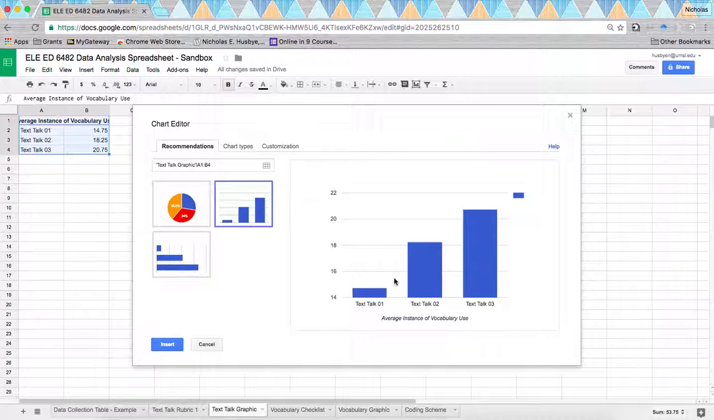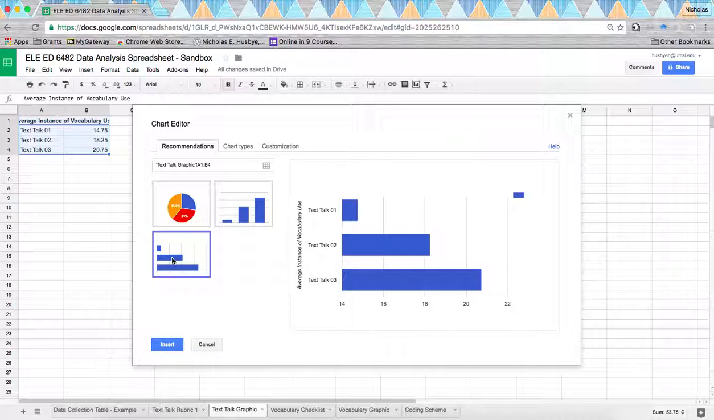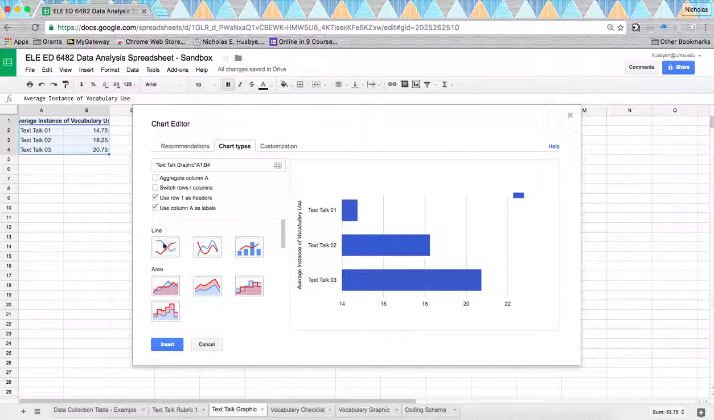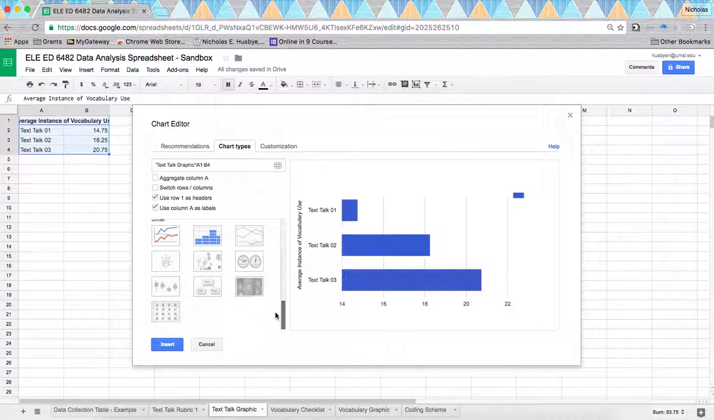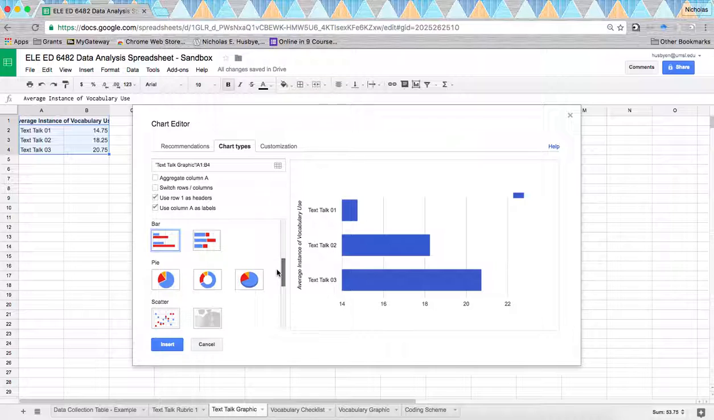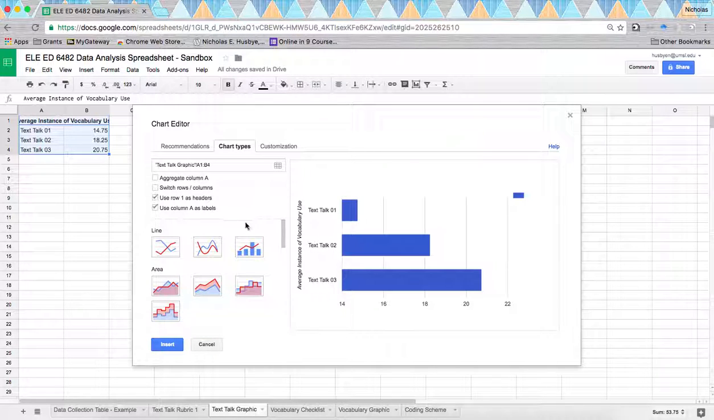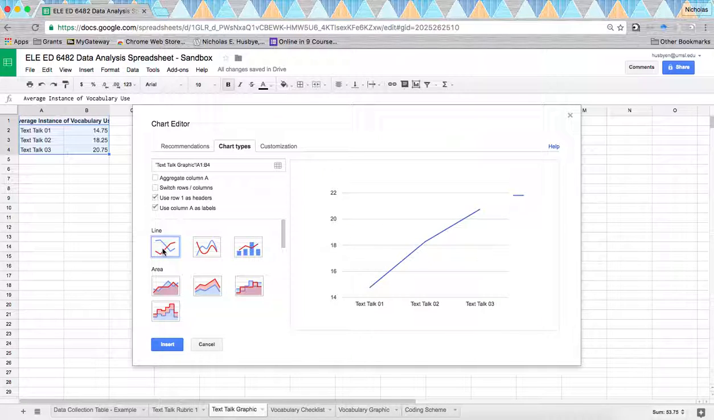The bar graph kind of works. I mean, we definitely see an increase. I don't know that I love it as much as I possibly could. I don't like that one either. So instead, I'm going to go to chart types. And what chart types allows me to do is work through a variety of different types. So there's pies, there's maps, there's all kinds of things that are nice and convey information in a slightly different way. I happen to, for things over time, really like the line graph. This line graph shows specifically how this is going up over Text Talk 1, Text Talk 2, Text Talk 3.